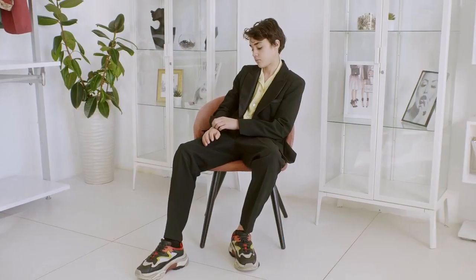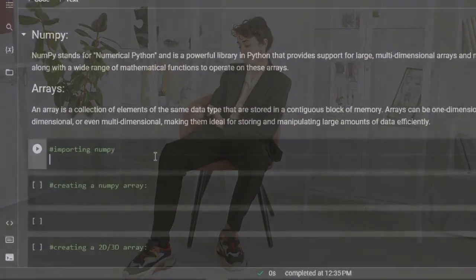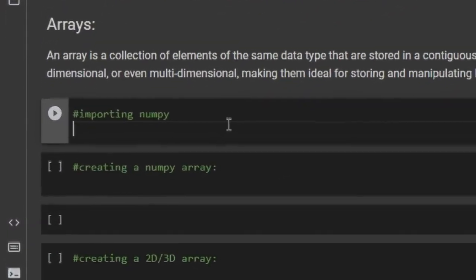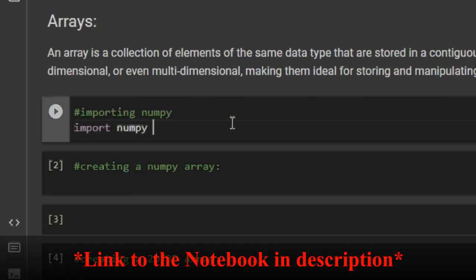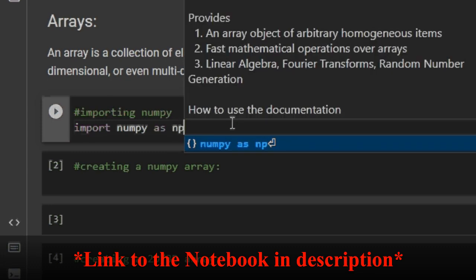Now is the time to roll up your sleeves and take a look at how to use NumPy. So let's write some code. Firstly, I will be showing you how to import NumPy. So we will write import numpy and we will give an alias name as np so that we don't need to write numpy every time.